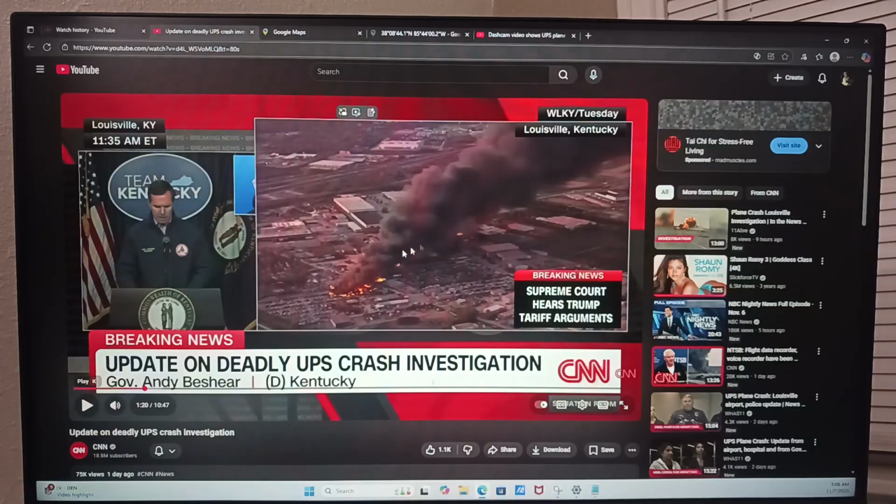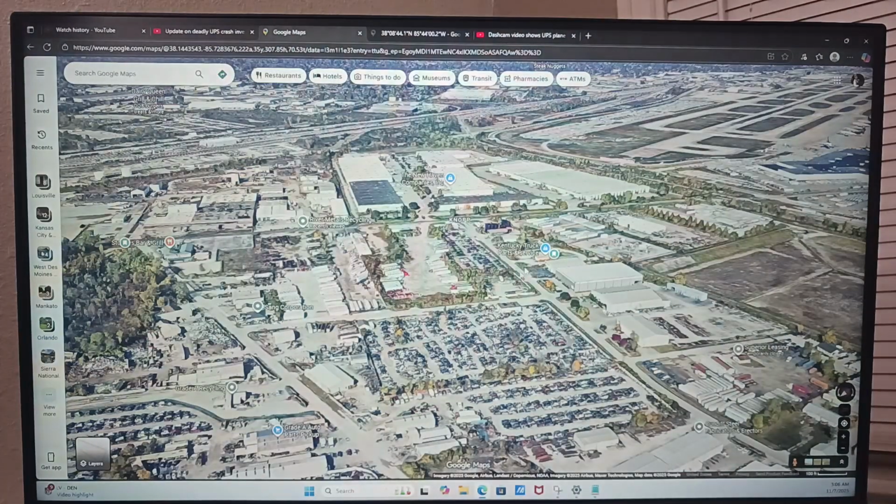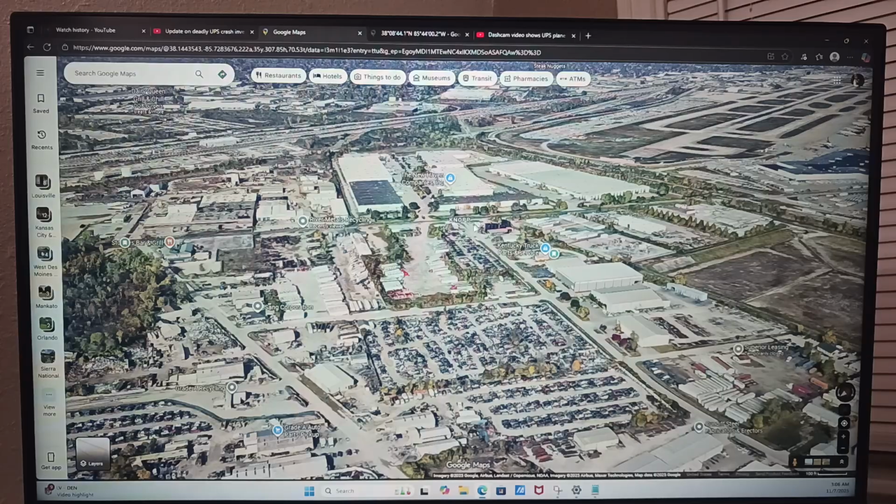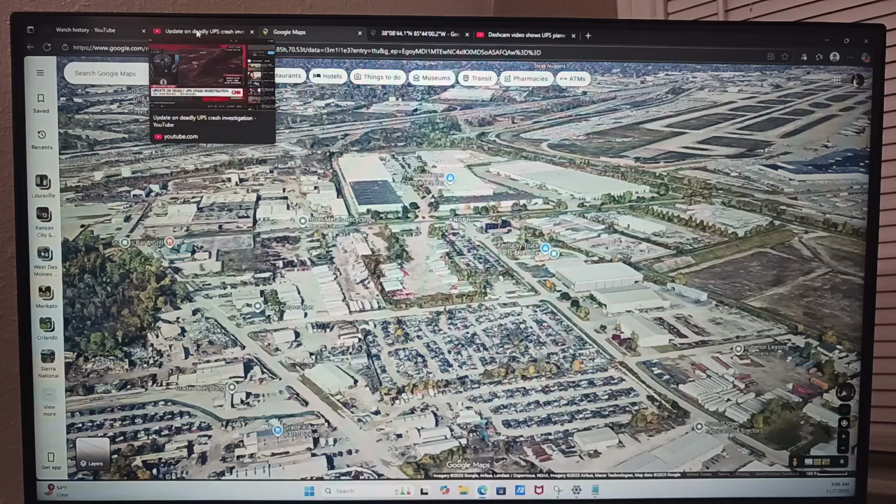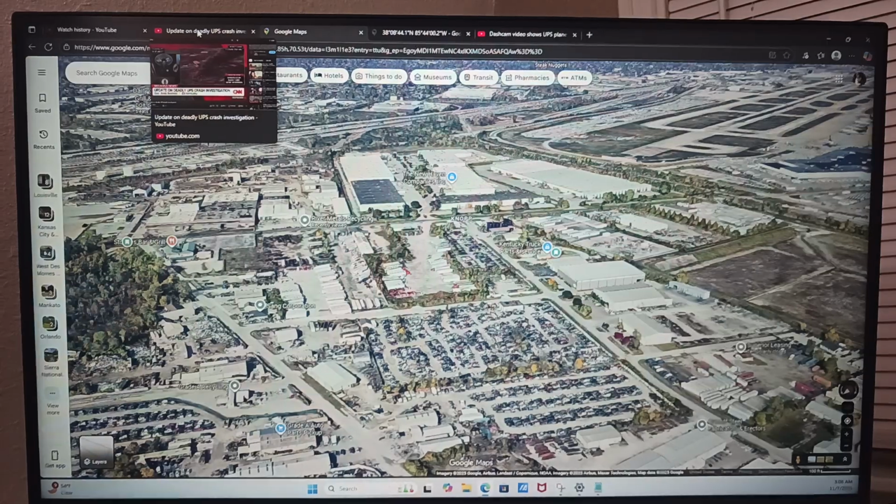So the fire is right here. That's like right across this area here. Then it stopped somewhere around here. It clipped this building, which I'm going to show you a little bit better view of in one of the clips where they get closer to it. All right, I'm going to pause this.